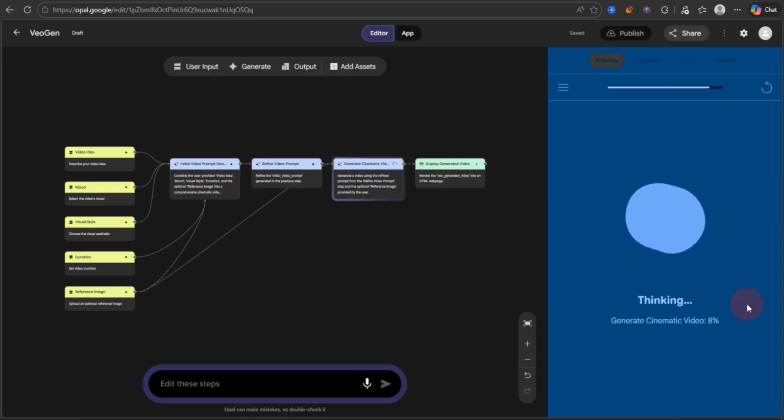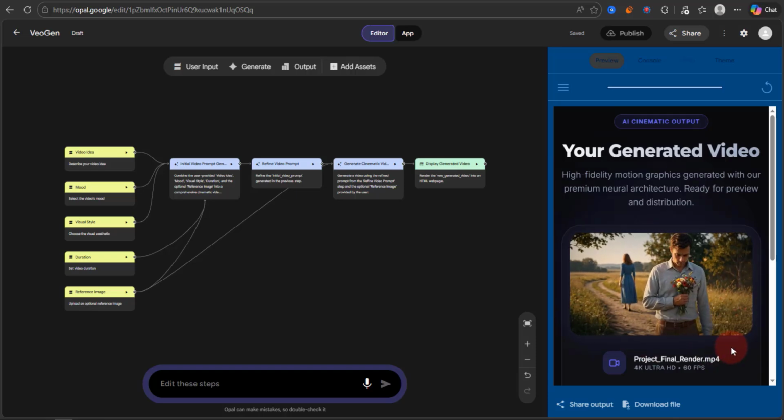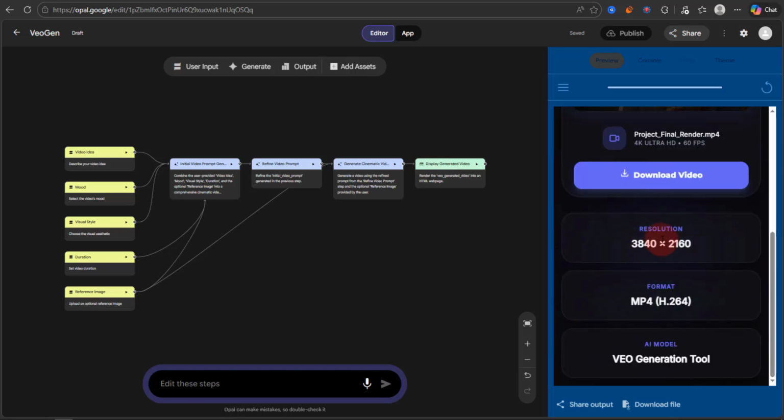It will start analyzing the reference image and begin generating the video according to the selected style and mood. Here you can see the result. The video resolution is much higher compared to Grok, and you can also notice other details.